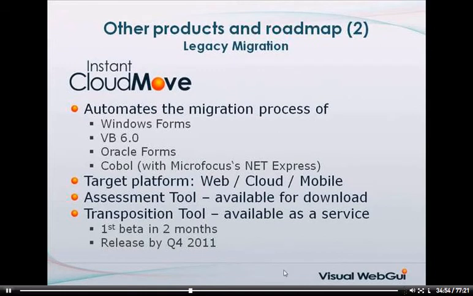All right, the transposition tool is the tool of the migration, the automatic migration. In two months, at the end of this quarter, it'll be available in the first beta, and at the end of the year, the start of Q4, the first release. And I'm going to tell you, this is very exciting stuff.